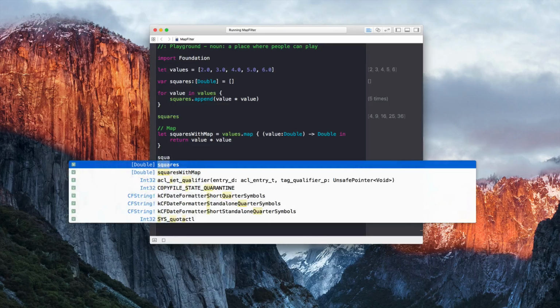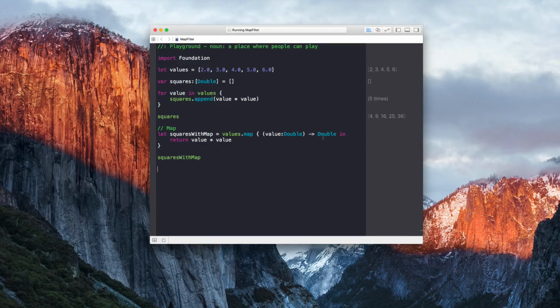If we have a look at squares with map, we definitely should get the same result. And here we go. We have 4, 9, 16, and so on. So this is one way of doing that, but we can simplify this a lot more. The closure that we are going to use, the map closure, has a single argument, which is our value, and it returns a double. But Swift can infer this. Also, since map has a single argument, which is a closure, we do not need the parentheses around the arguments, and with a single line, we can even get rid of the return.